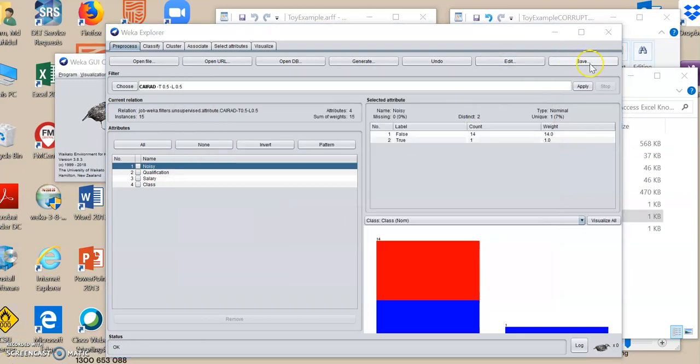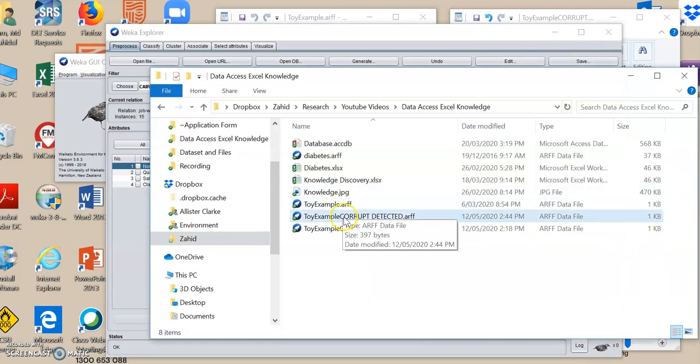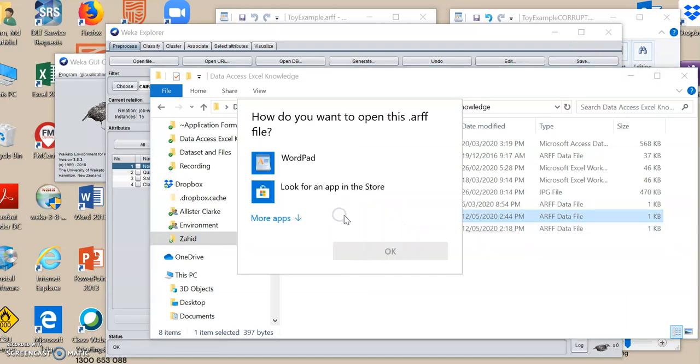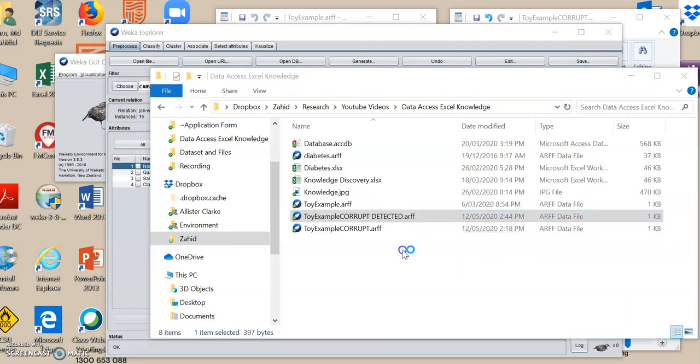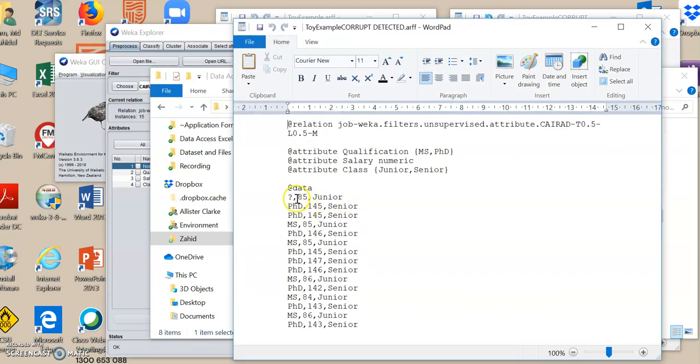However, we have saved the corrupt data detected file there, and if we go to that file, I called it detected, and if I open this file in WordPad, I can see that the very first value has been identified to be missing as a question mark. That means this value is missing. This was the value that it found corrupt, and it has actually made the value missing. Now your next course of action can be to impute this missing value.